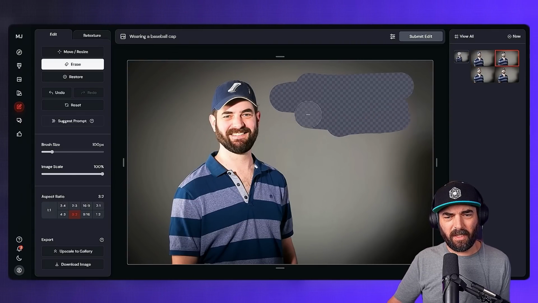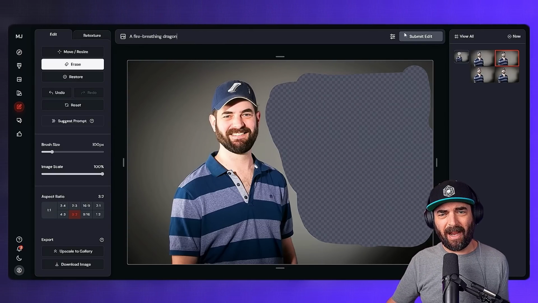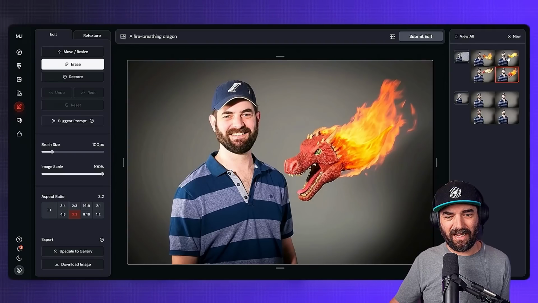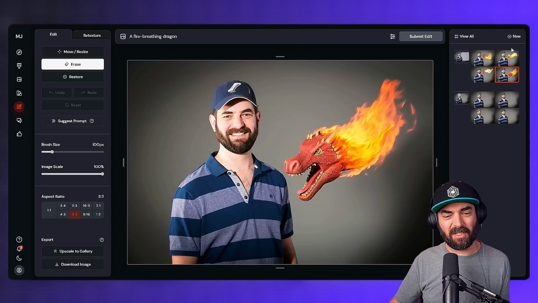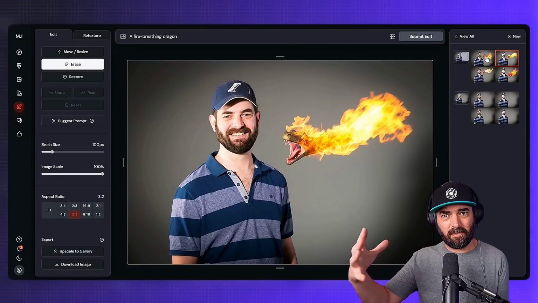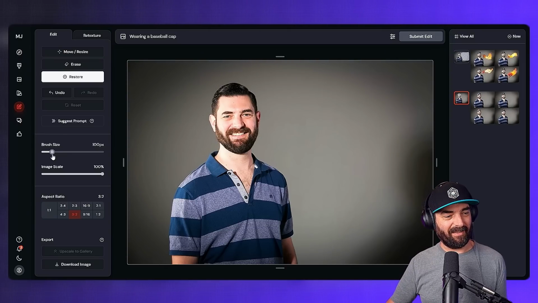Let's go ahead and select a big chunk over here, and I'm going to put a fire-breathing dragon. And there we go. I got a dragon that's more made out of fire than actually breathing fire. But it's pretty cool that Midjourney lets you upload your own images and then put Midjourney-generated assets inside of the image. I'm going to try one more thing that I saw in their demo here.